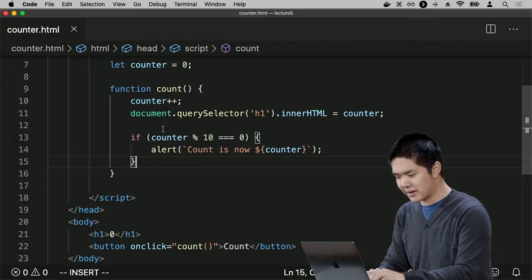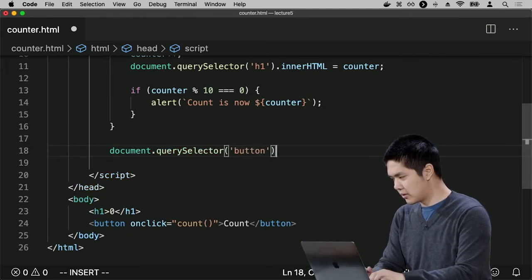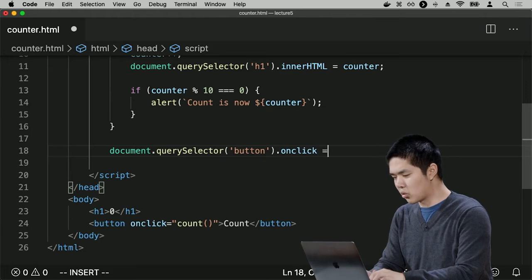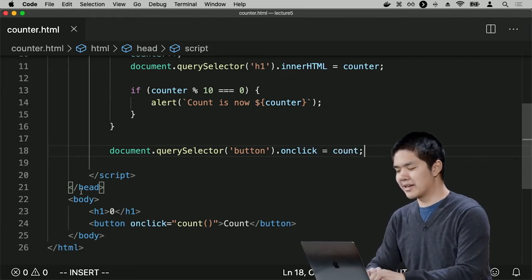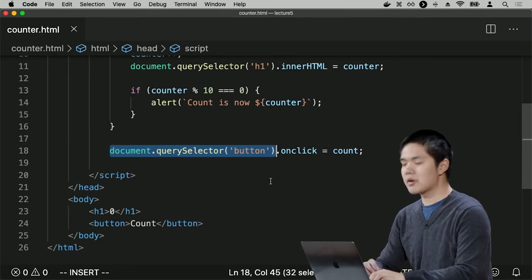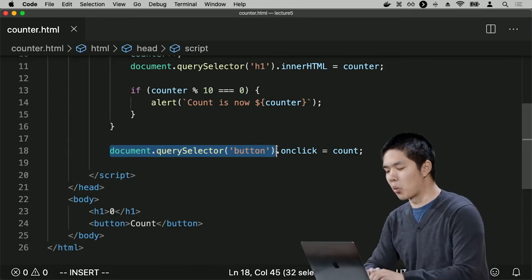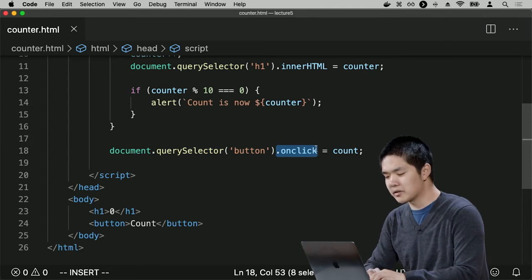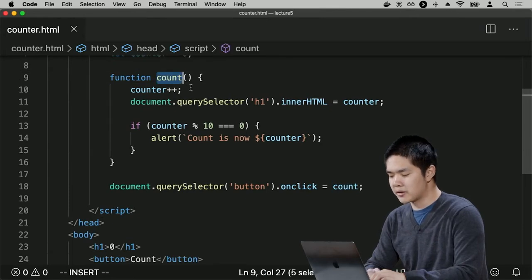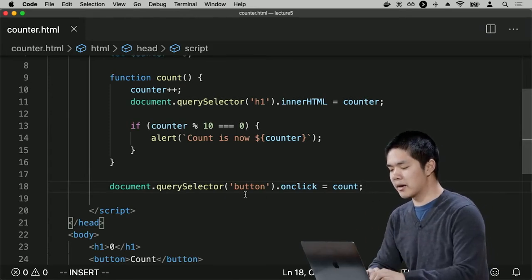I can add an event listener inside of JavaScript, too, that I can say something like document.querySelector button, and then I can say .onClick equals count. So what's going on here? I can do this instead of this onClick equals count. What I'm now saying is document.querySelector button: find me the button on the page. It turns out there's only one button here, so it's fine, though if there were more, I might have to be a little bit more specific. But once I get that button, then I'm going to access its onClick property, and I'm going to set it equal to count. And what is count? Count is the name of a function. Count is itself a function. And so what I'm here saying is I would like to set the value of the onClick property of the button equal to count.